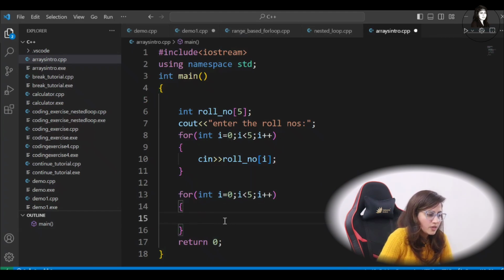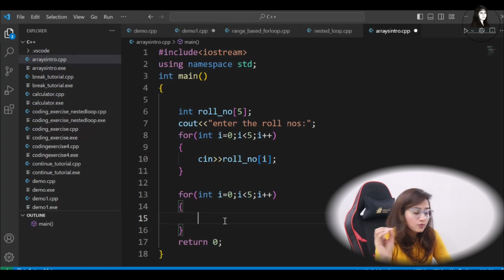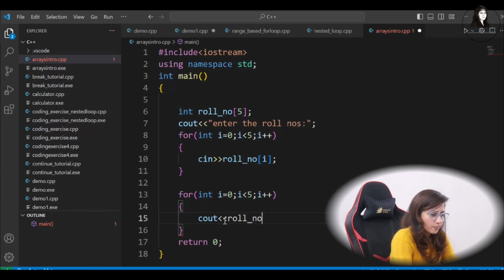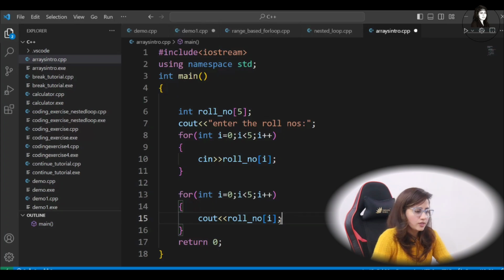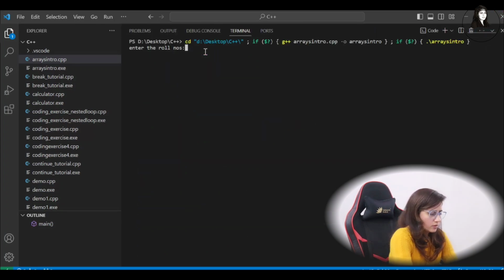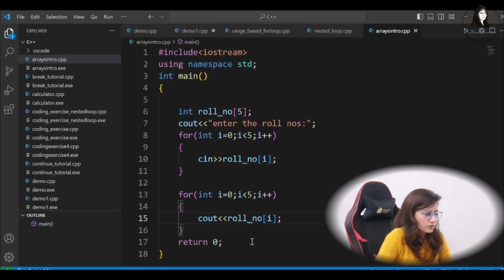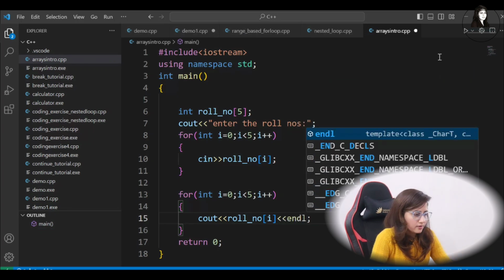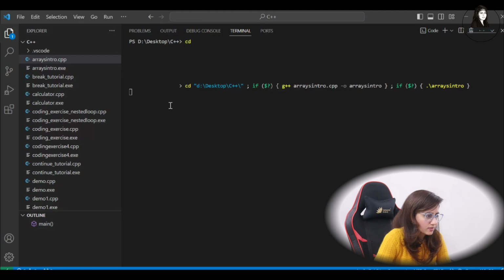So 0 to 5, i plus plus, and how to access the values? To print values we use cout, to take values, to input values we use cin. So cout and just the name of the array, in subscript the index or the offset, so that is i, right? At first i is 0, then 1, then 2, then 3, then 4. So like this we will be able to access all the elements. You have to decorate it a little bit, obviously a new line after printing every roll number. So just enter roll numbers.